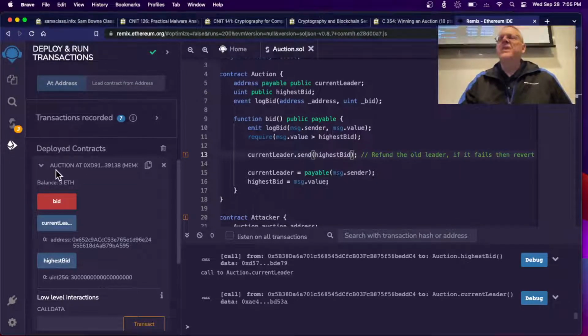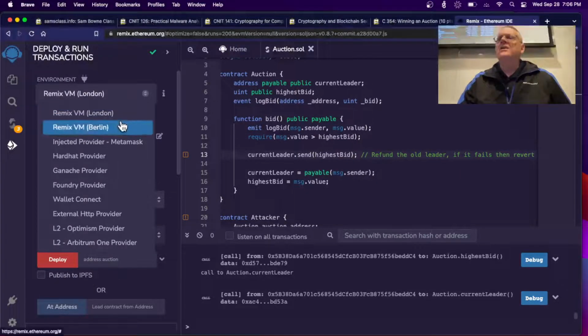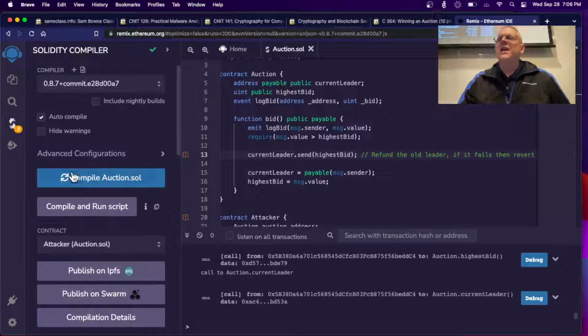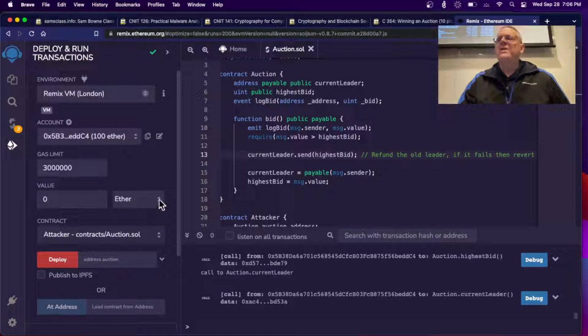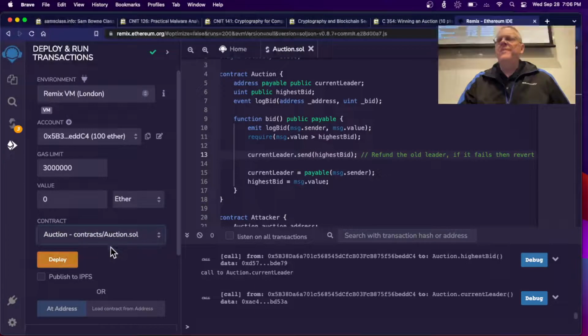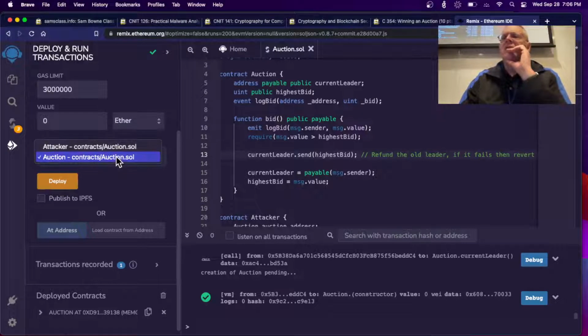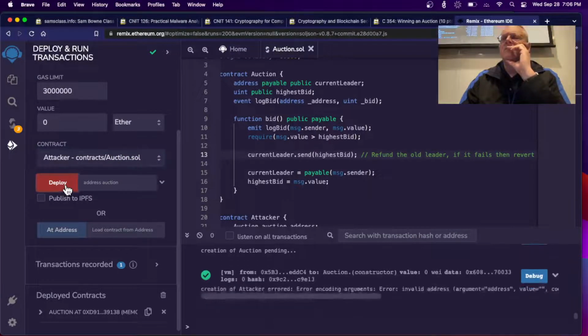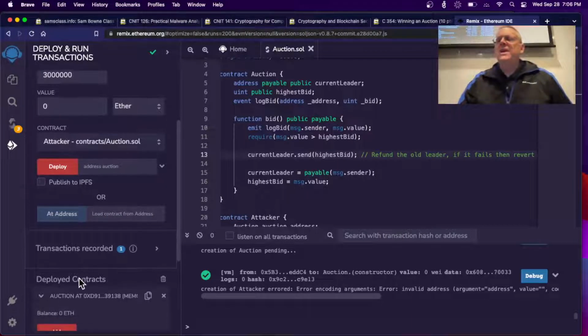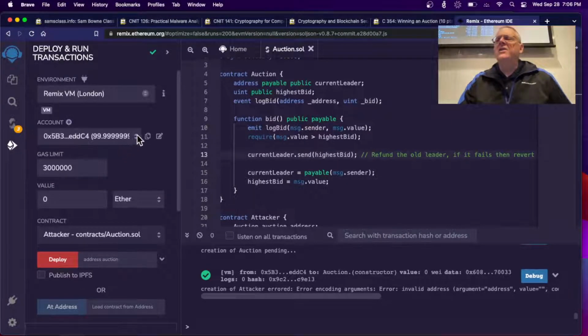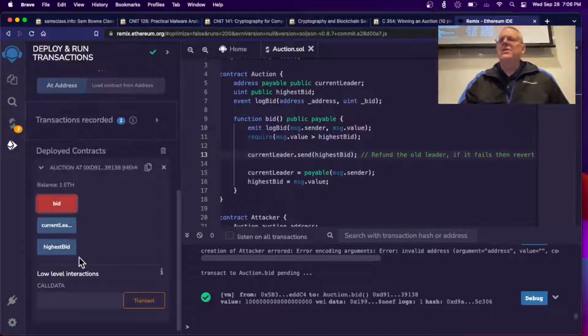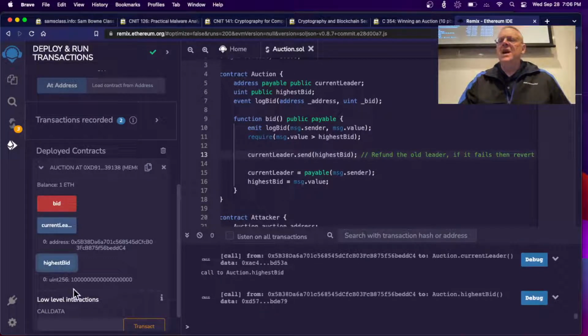So I changed this. Let me go back to here, back to London to clean off my blockchain. Go back and compile it again. Now deploy it. I deploy the auction, get the address, and deploy the attacker. All right, and now if I bid 1 ether from the first account, I bid. So now the current leader is that, and the highest bid is 1.